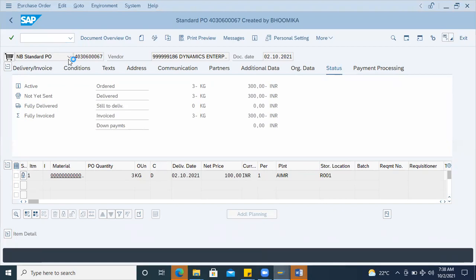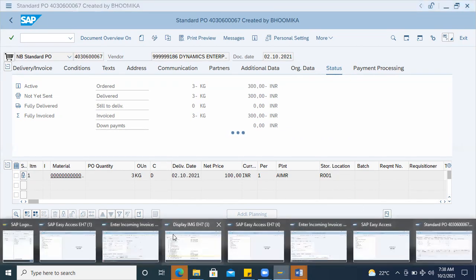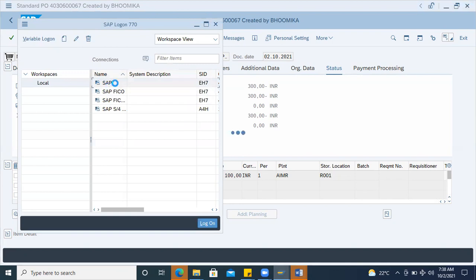I'll explain in batch management what the prerequisites are to be maintained for the material master. I'll log in again.